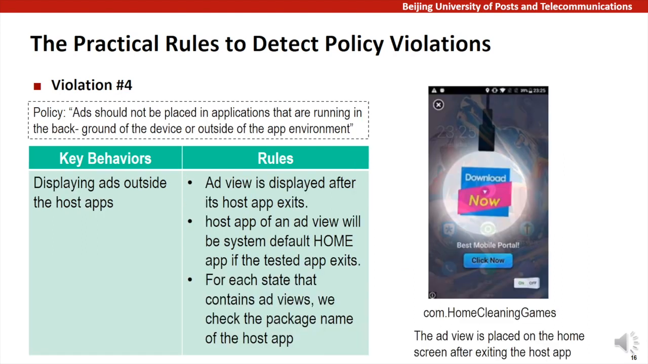For violation number 4, the key behavior is that the ad views are displayed outside the host app. So our strategy is to identify ad views that are displayed after its host app exits. Note that the host app of an ad view will be the system default home app if the tested app exits. So for each state that contains ad views, we check the package name of the host app to see whether it is the home app. The red figure shows an example of violation 4. We can see that the ad view is placed on top of the home screen after exiting the host app.